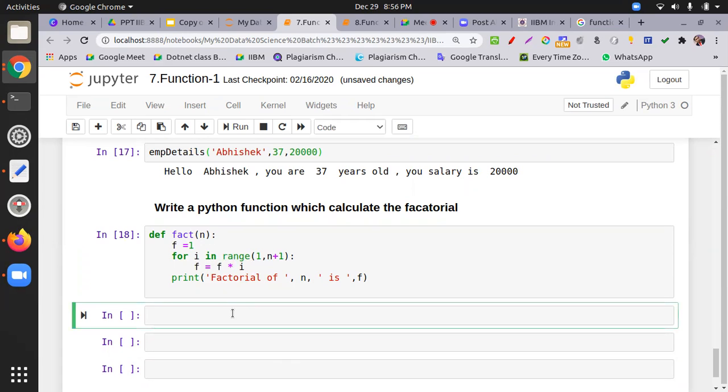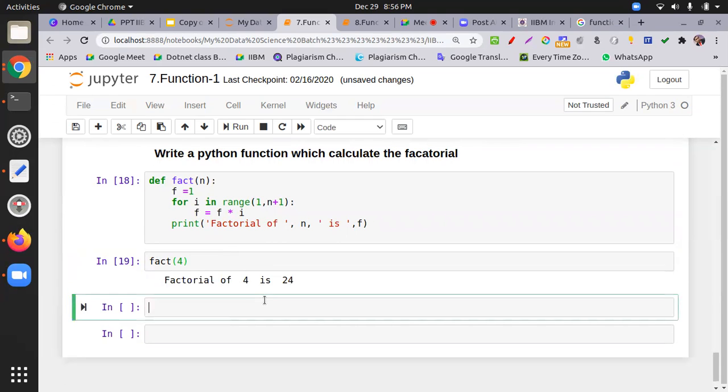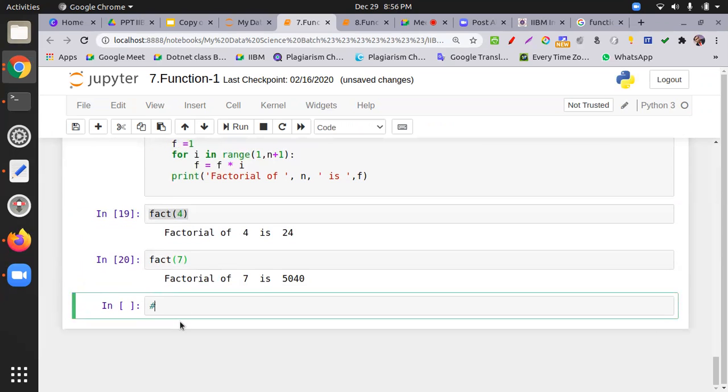Now I'm checking the factorial of 4. Perfect. Factorial of 4 is 24. Then check factorial of 7. Very good. Now a task for you.